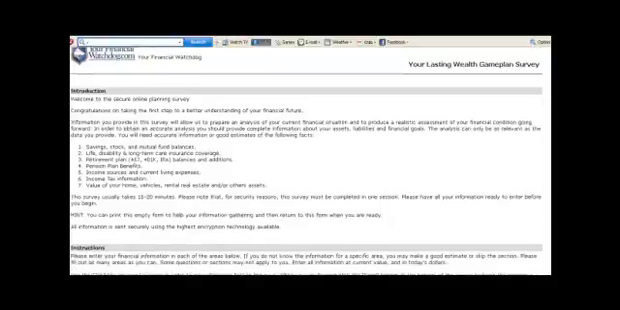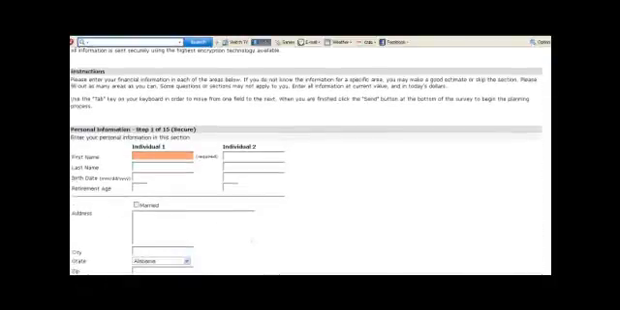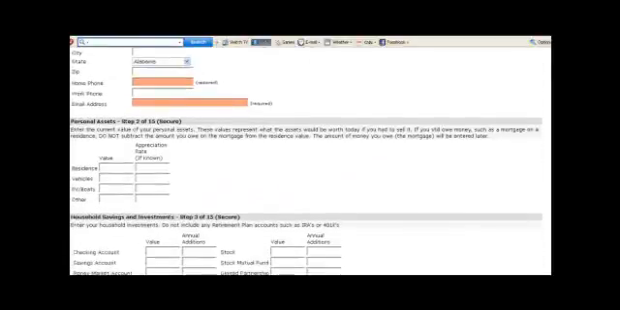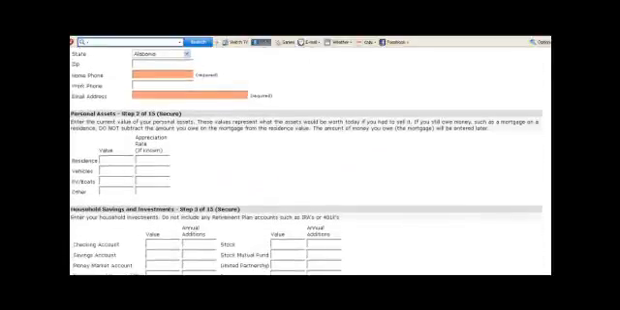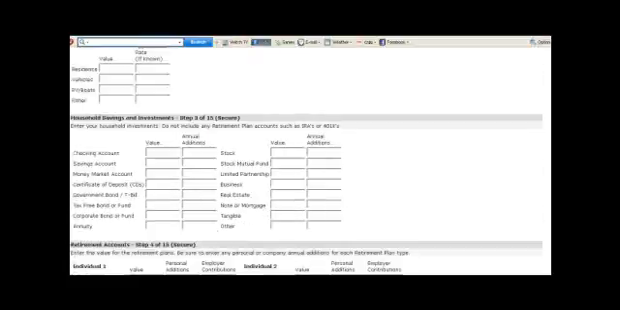going down to step 1, this is the personal information. Be sure the information is 100% accurate, and just for your information, the default dates of death are age 85 for individual 1, assumed to be male, and 90 for individual 2, assumed to be female. For step 2, personal assets, don't spend a lot of time here. Reasonable estimates are fine. Step 3, household savings and investments.